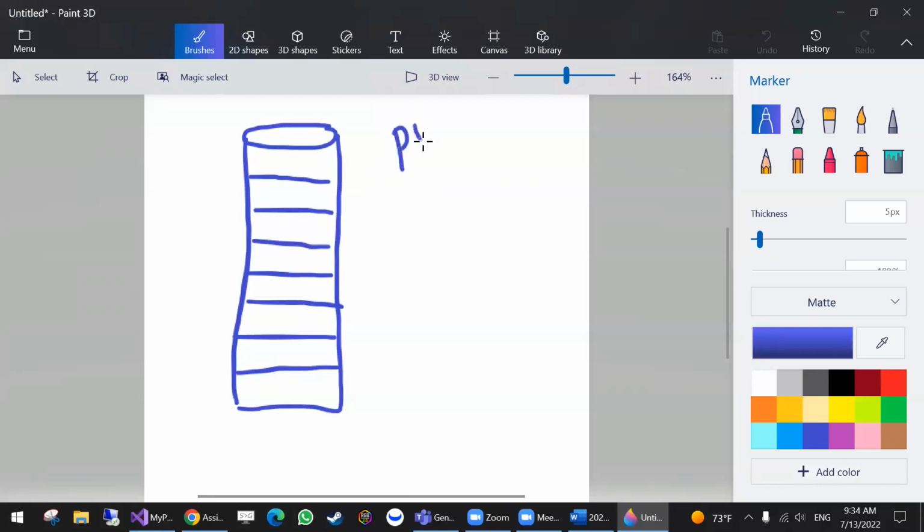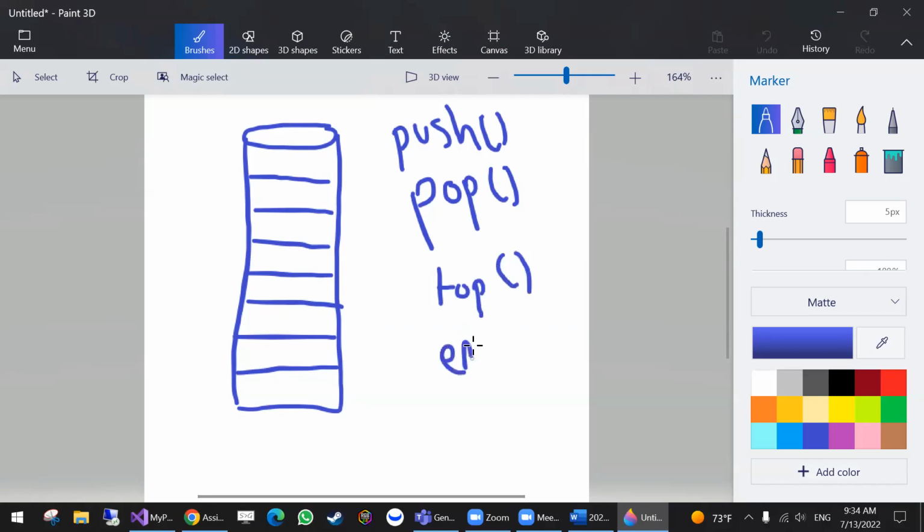And you have 4 important methods for a stack. You have push, you have pop, you have top, and you have empty, meaning is empty. So in a stack data structure, unlike arrays or vectors or maps or sets, you only have access to one item at a time, and you can only add one item at a time.